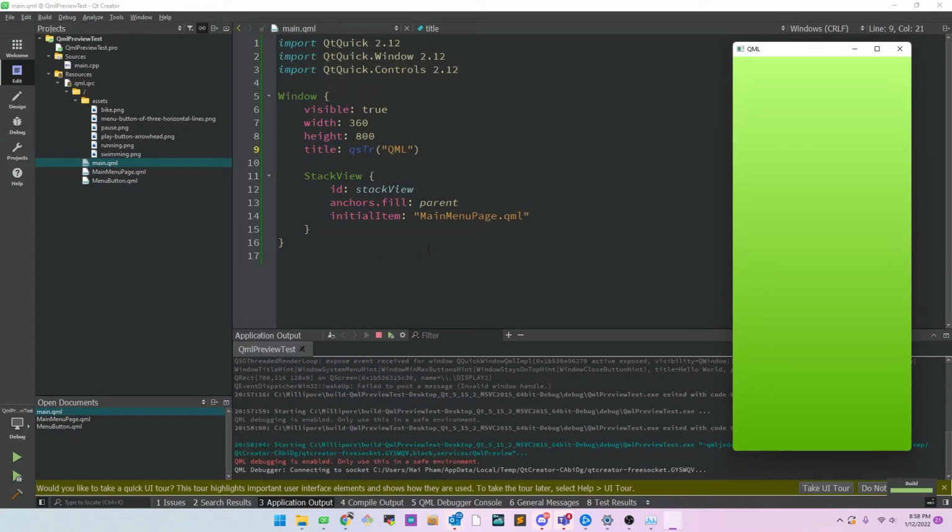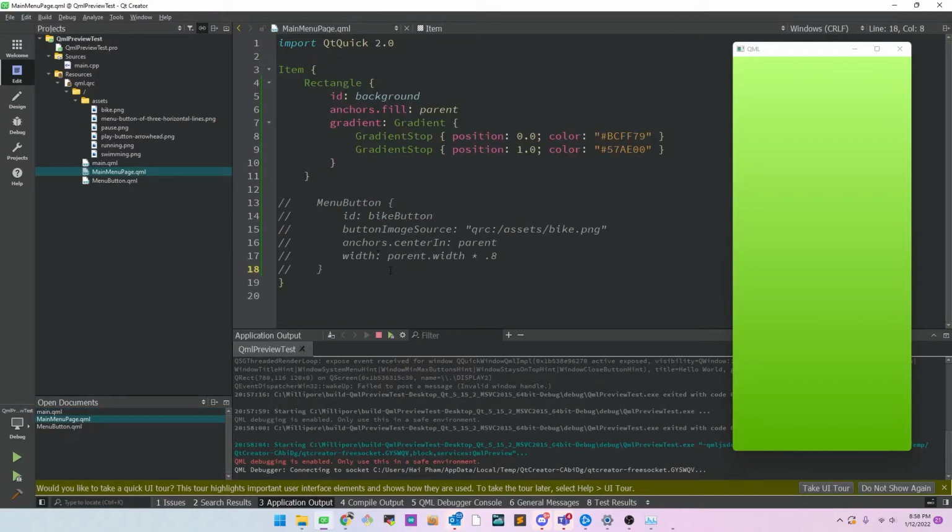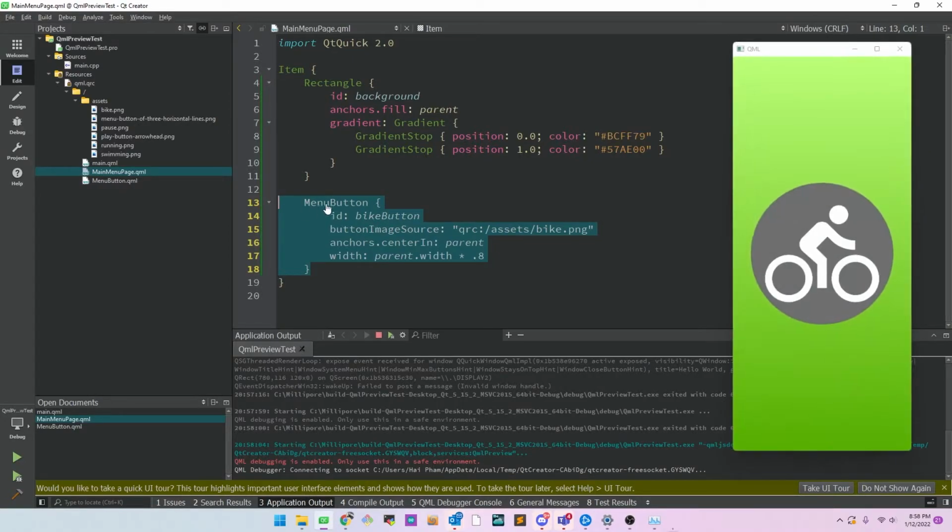All right, so I'm not sure what's going on here, but if I change the title text here, it seems to be working now. So let's go back to our main menu page. Let me uncomment this. Okay, now that I've uncommented this, I can see that my bike image is now showing up. So that looks like it's working. I'm not sure what really changed. I didn't really change much, but let's just move forward and see what else we can get working.